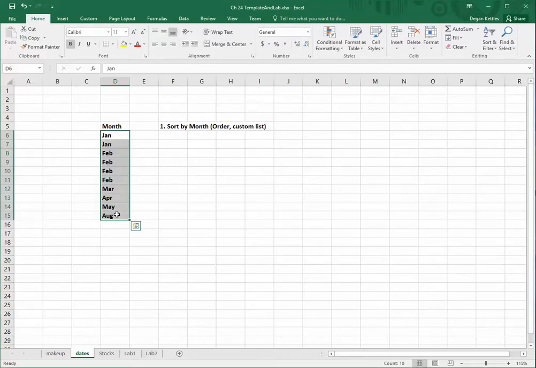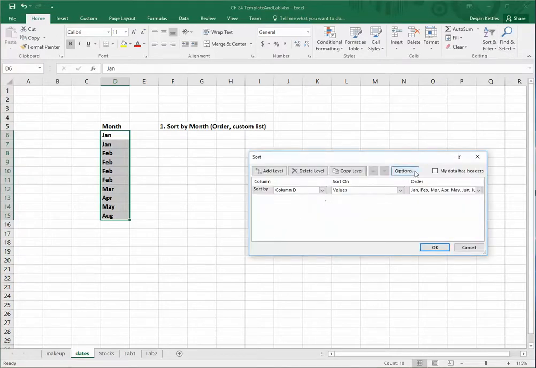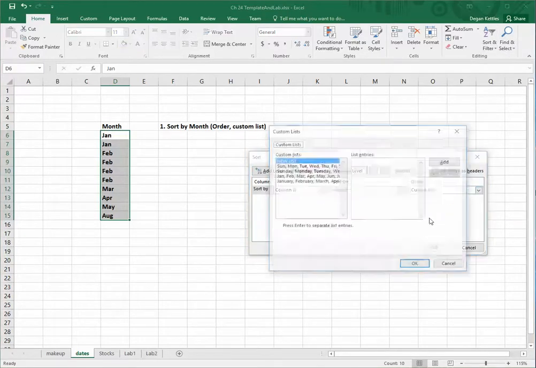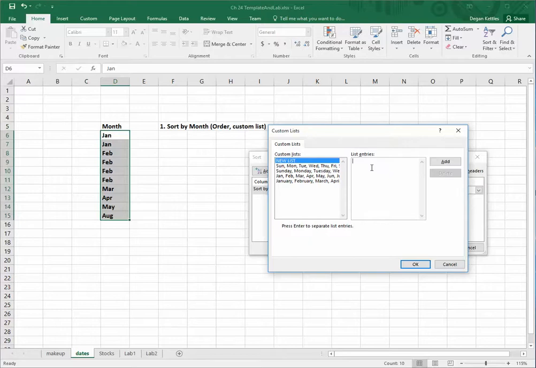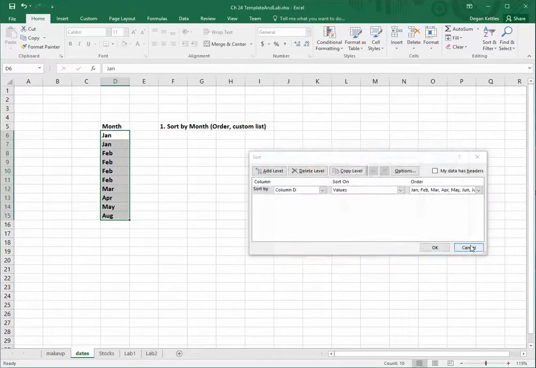Now, it's also possible that by using this custom sort feature, you can actually create your own lists, and it'll be added to the thing on the left. So if you have ways that you like to order things based on a set of words that are maybe specific to the context that you're working in, you can create that.